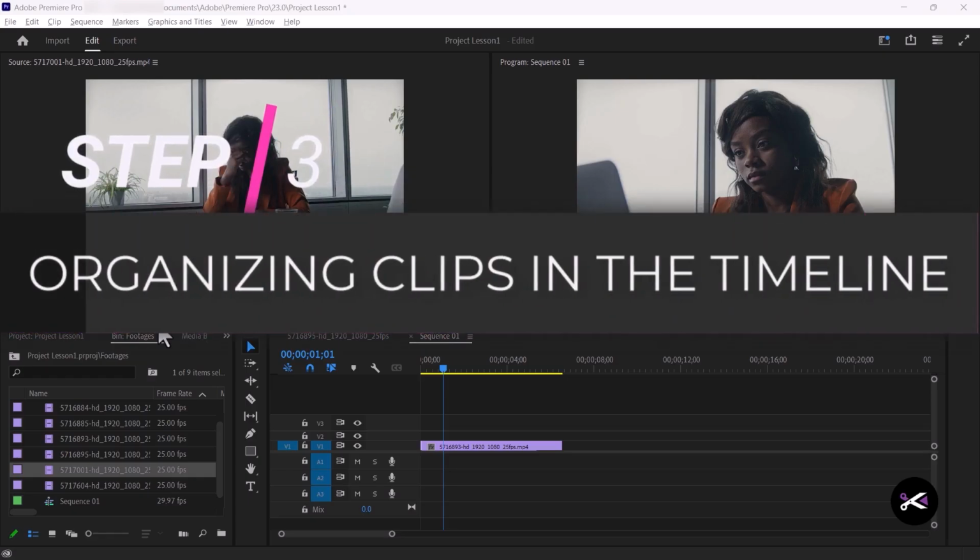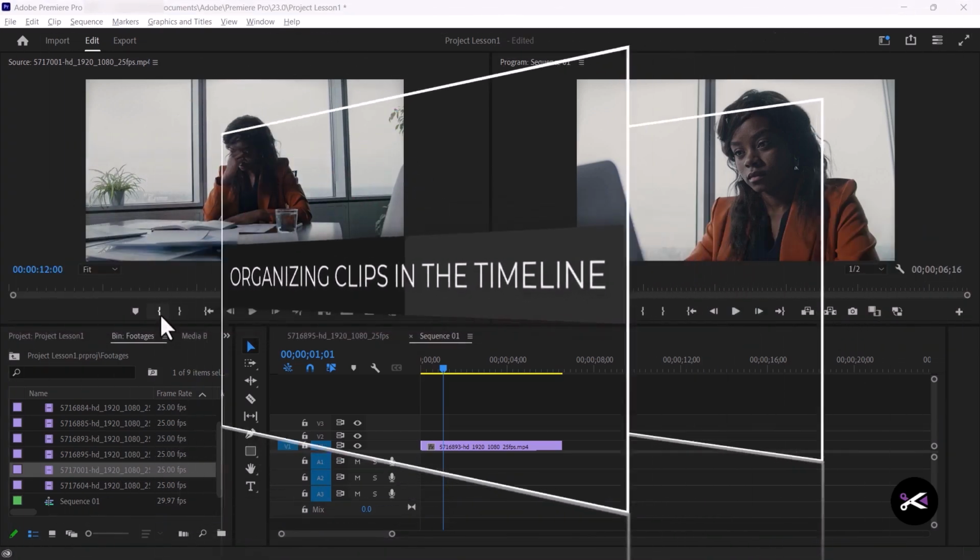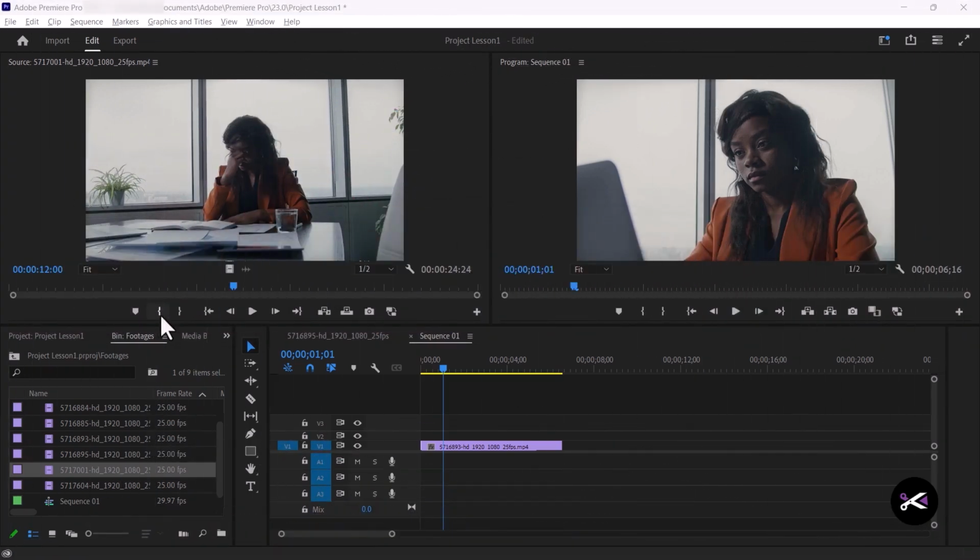Step 3. Organizing clips in the timeline. Now that we've got our first clip in the timeline, let's start organizing our shots logically. The key to telling a compelling story is to arrange your clips in a way that makes sense. For this scene, I want to build a sense of the boss lady's late day grind.